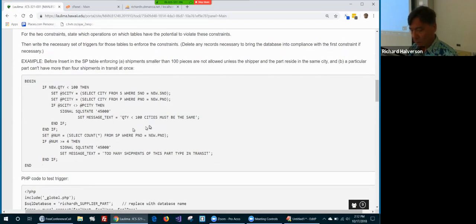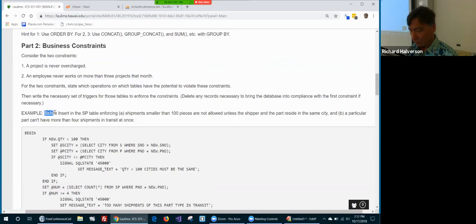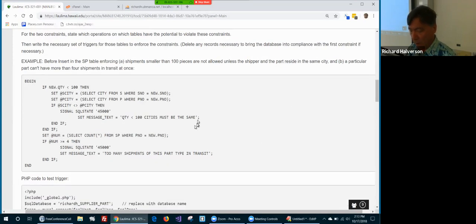Okay, so that's going to stop this from being violated. The second one is that a particular part cannot have more than 4 shipments at once. Okay, and that's enforced right here.